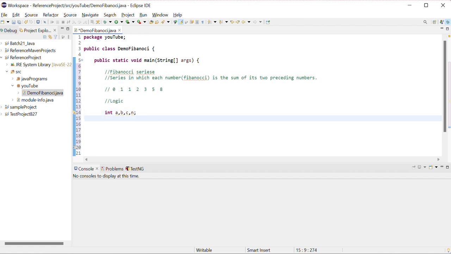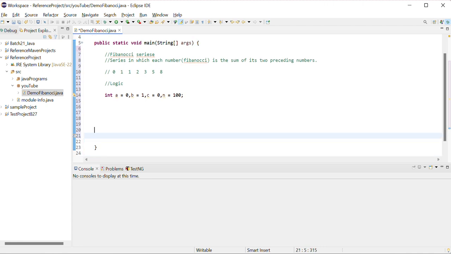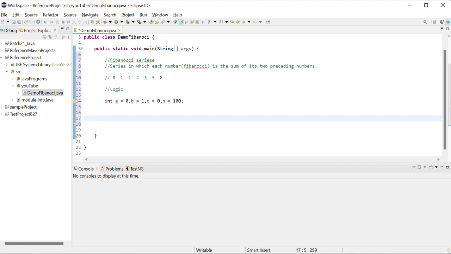So you have taken the variables. Whenever you take variables, you have to initialize them with some values, that you know, guys. a is 0, b I want to be 1, as I said already. The c value will come dynamically, so initially I'm storing it with 0. For n, I want the series of numbers to be printed up to 100. Then I'll write the logic.